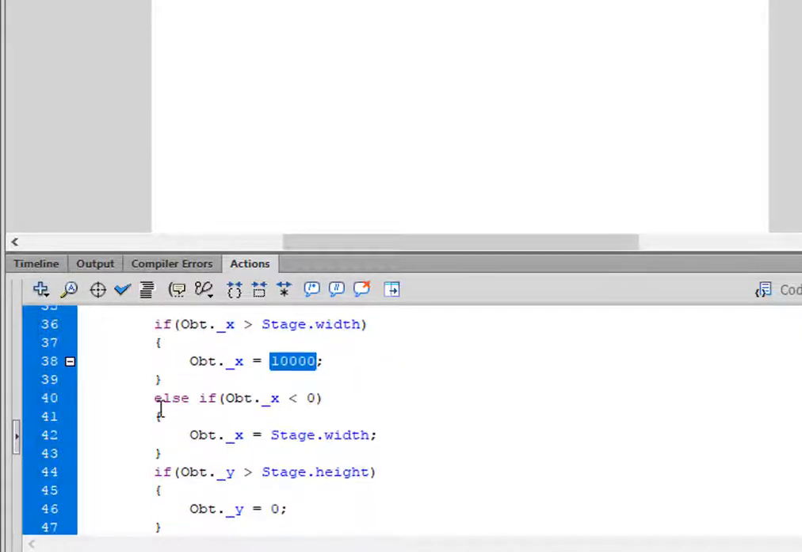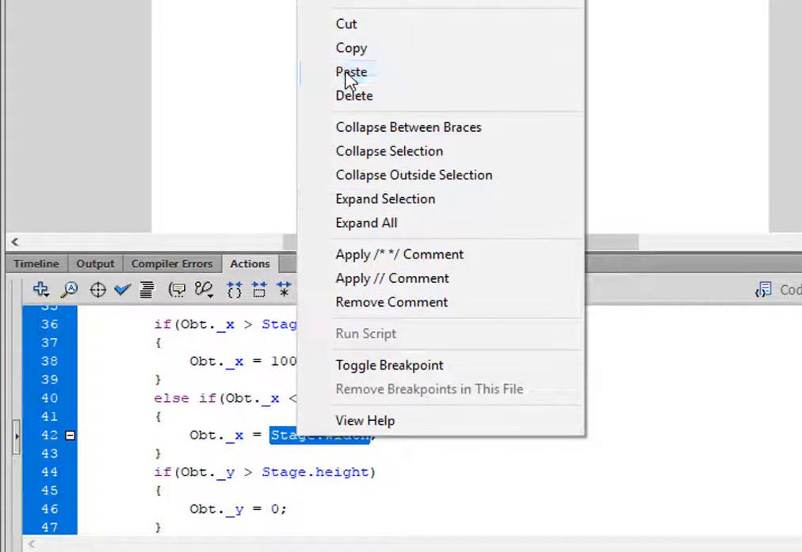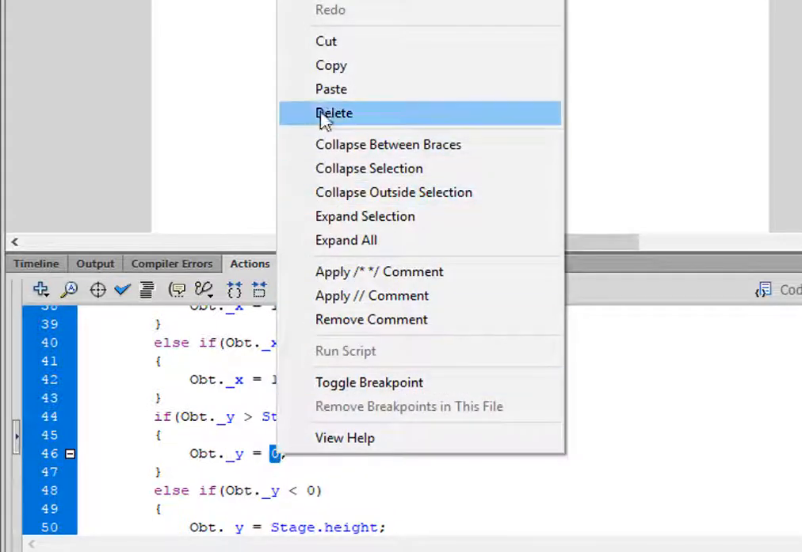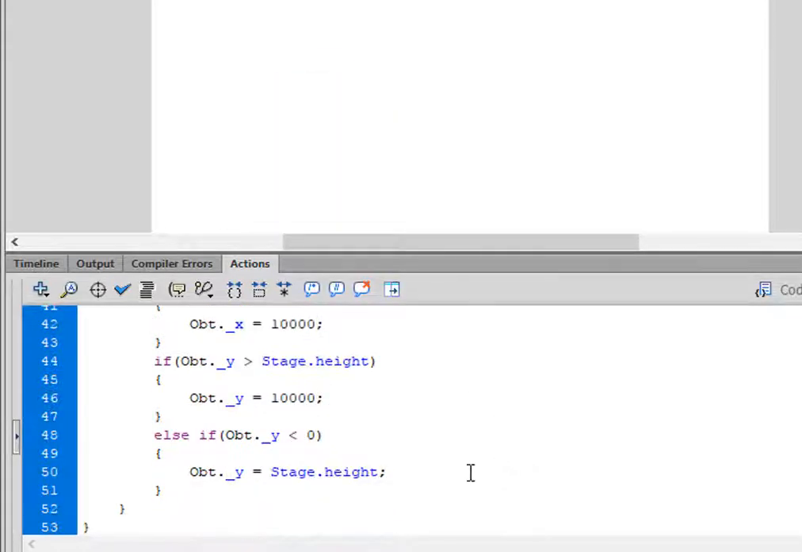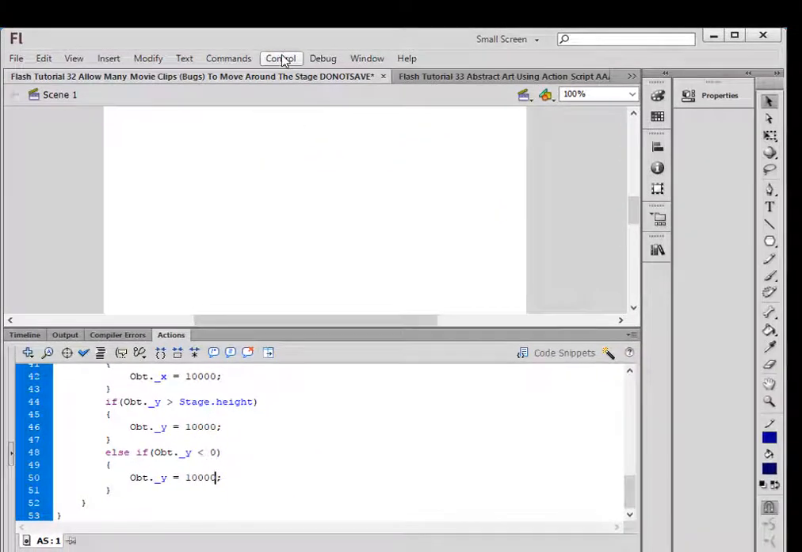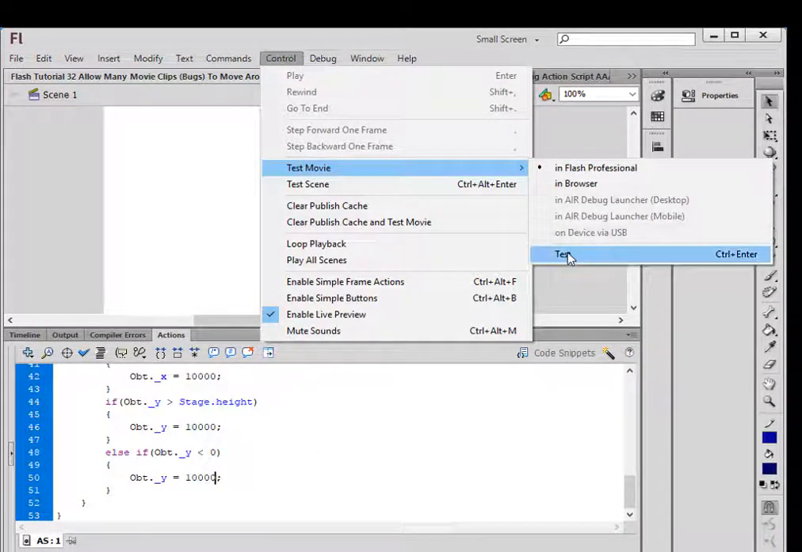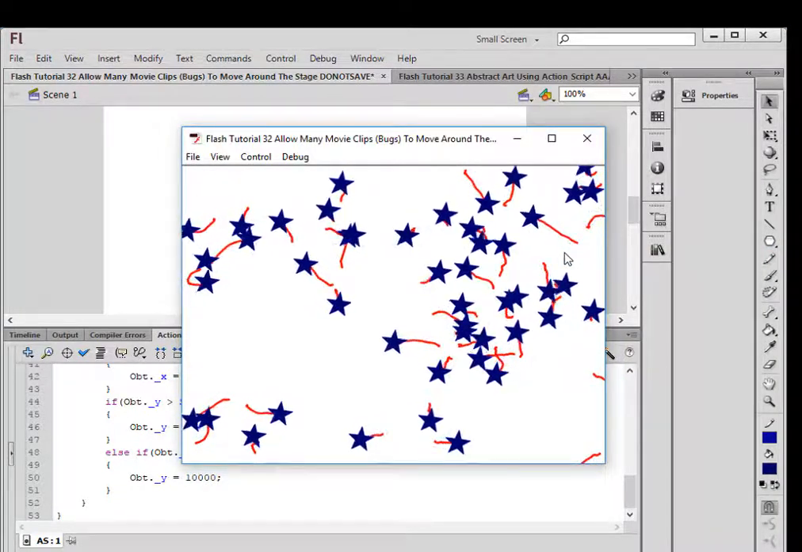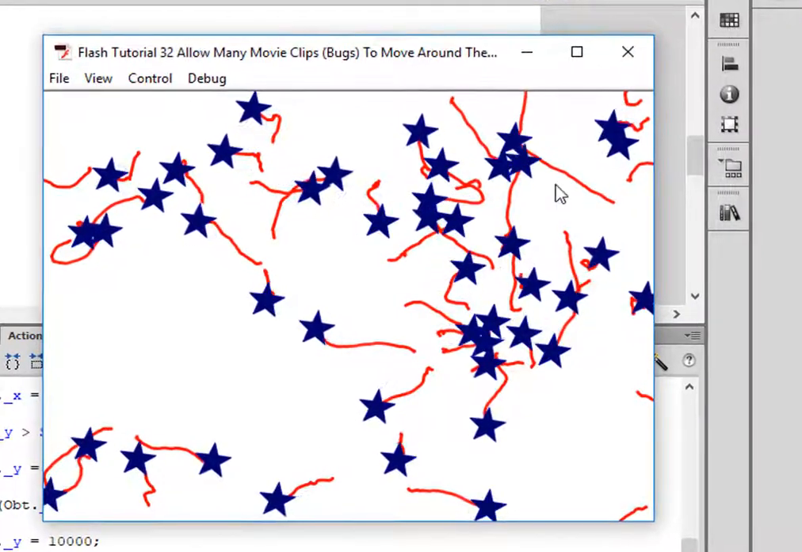Down here, this if else, where it says this stage width, paste in that 10,000. Down here, where it's talking about the stage height, and then we get this object, make that 10,000, paste it in here. And this last stage height, paste it in here, and now let's take a look at that. As they go off the stage, they just disappear and stay disappeared.